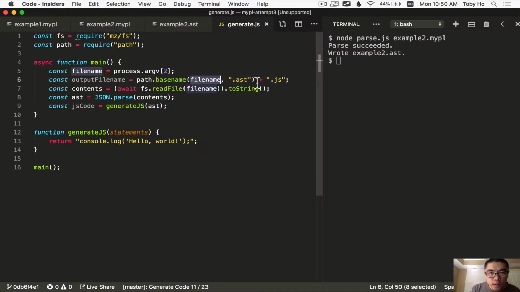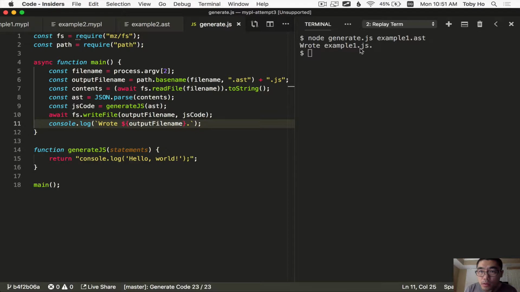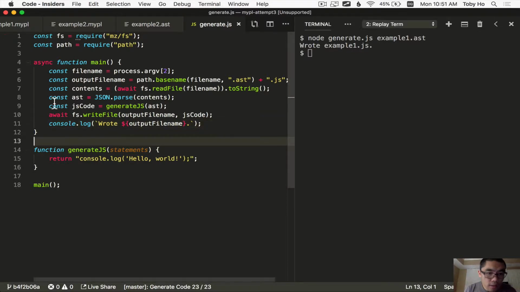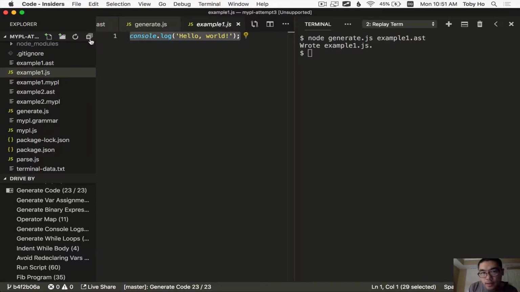It's going to read in the contents of the AST file and use JSON.parse to convert it into object form, and then have this function that takes in the AST form and generates some JS code. And then it'll go ahead and output that JS code. It says it wrote a file called example1.js. Let me see if that exists. It does. And it says console.log hello world.